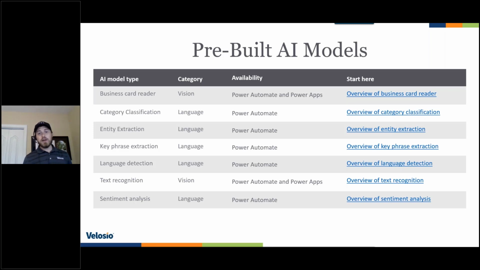And then you've got text recognition. This one I'm actually going to show, but you can take a picture of handwritten or printed text and it will extract the text. So you can pull the text off of a piece of paper and then use it throughout an app or an automation. And then sentiment analysis is another one that we're going to show today as well. That is basically determining if a piece of text is positive or negative.